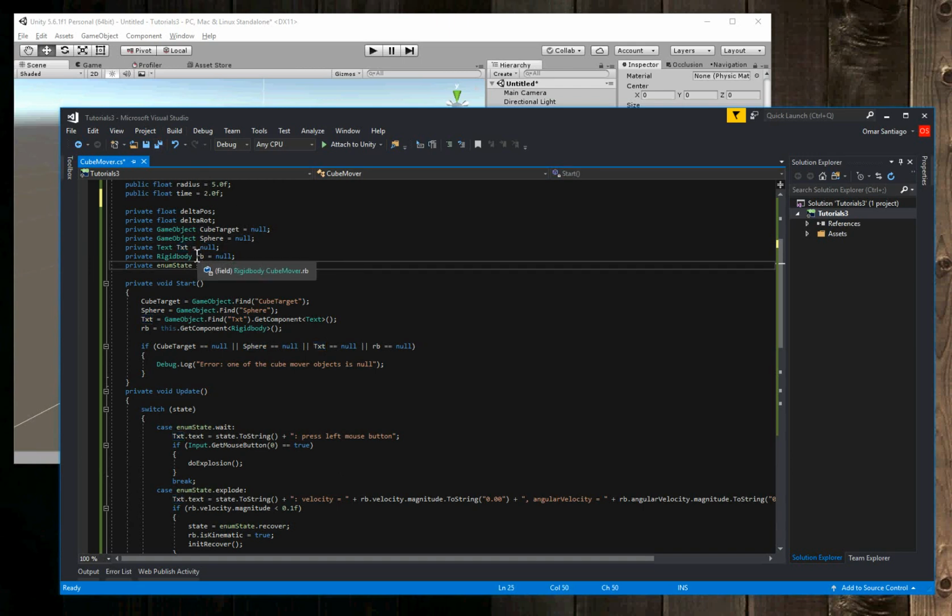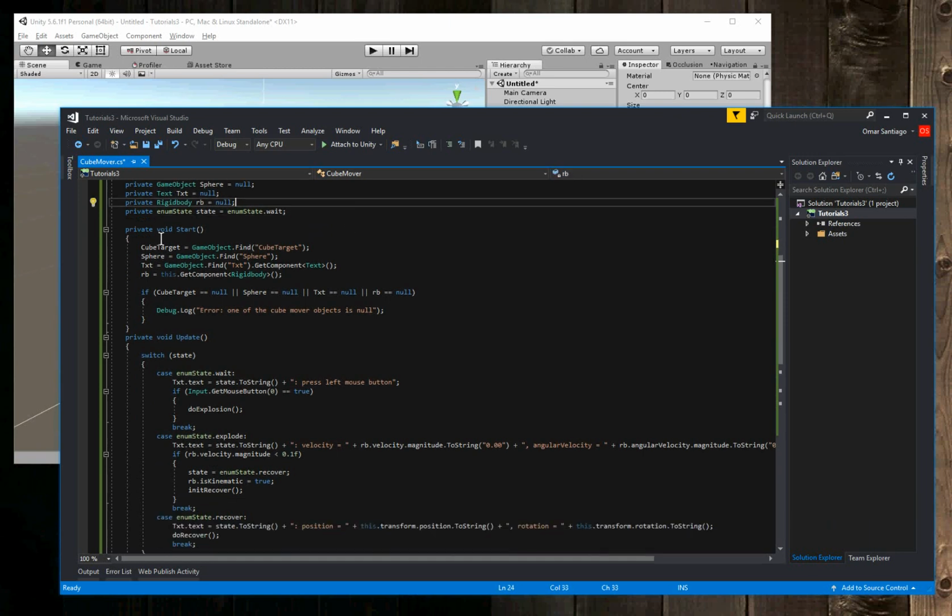I have a reference to the rigid body because this component has a rigid body, and that's how I'm going to apply the explosive force through the rigid body. And then I have state, since this object is going to have 3 different states or modes that it's going to be in. So in the start function, that's called once per load of the game.